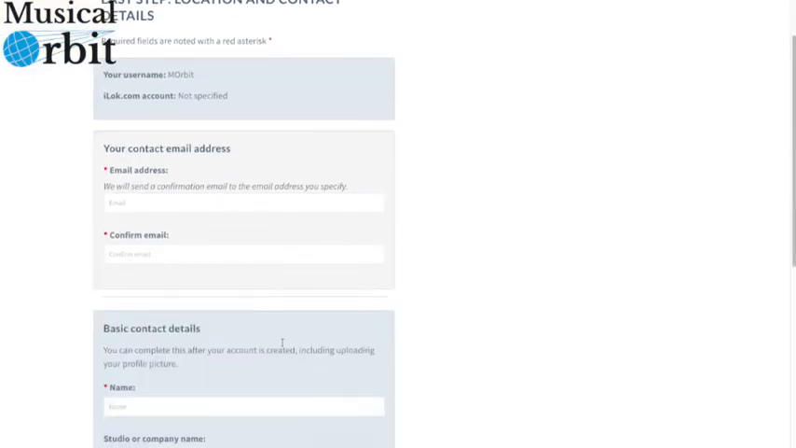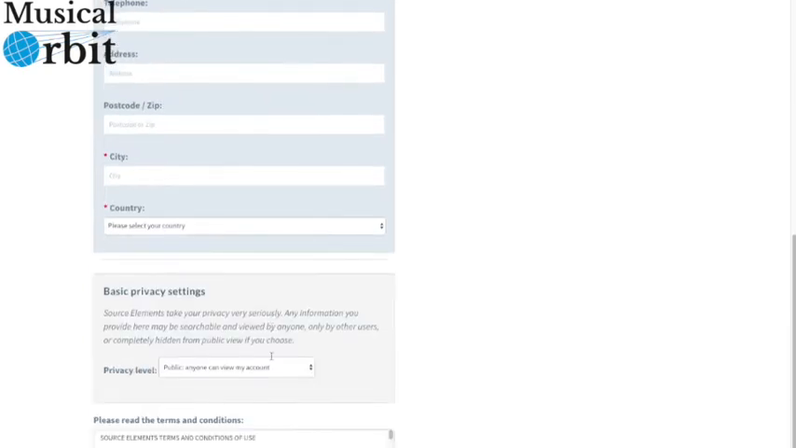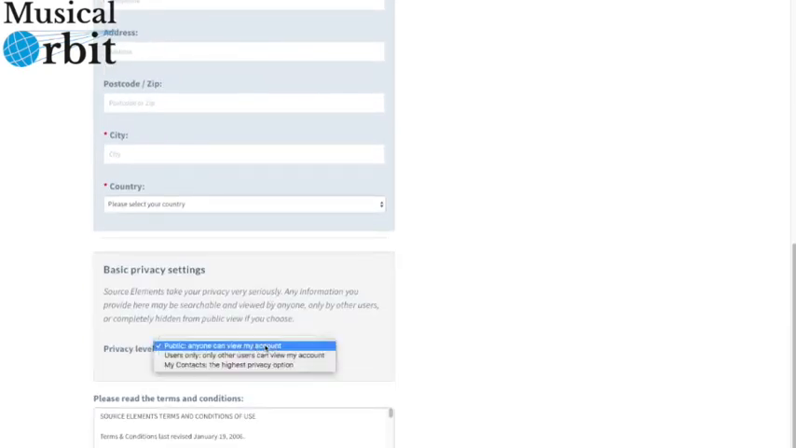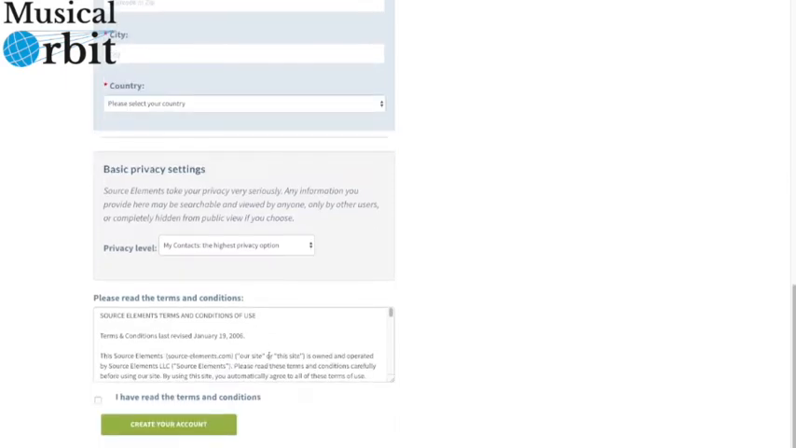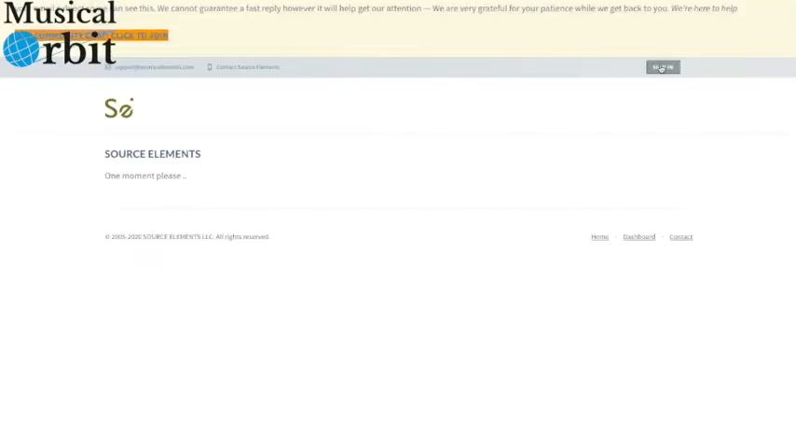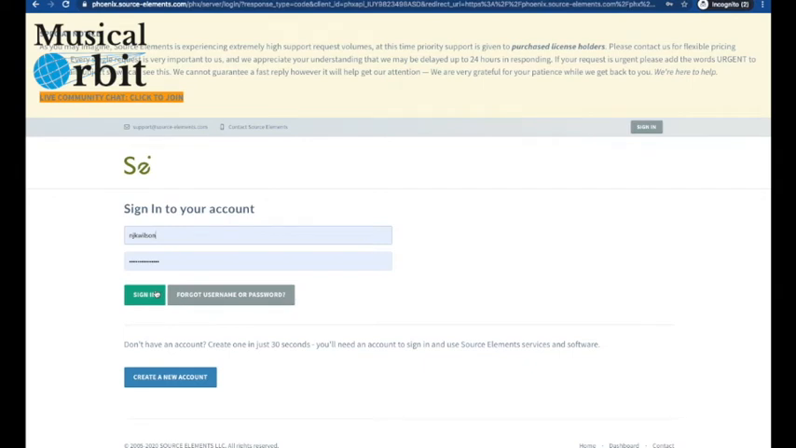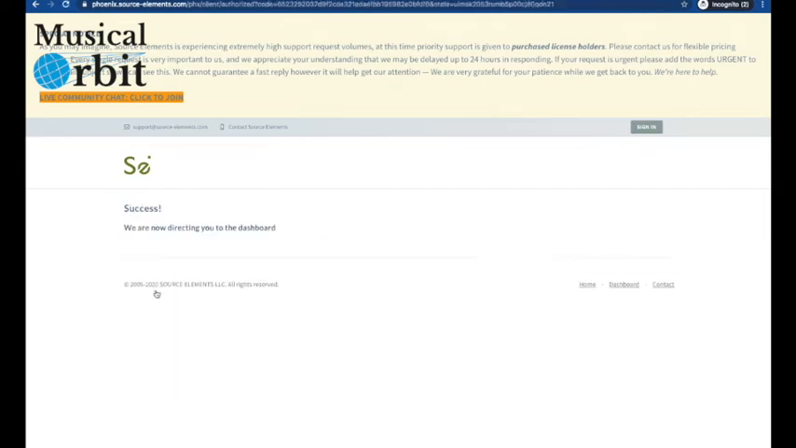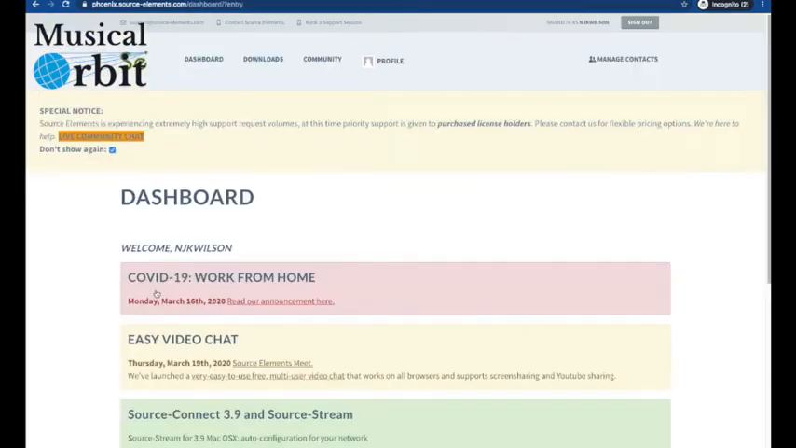So I fill in my email address, my basic contact details, the privacy level down here. I always do it to the highest privacy option. Just my contacts can join me, so that's good. Read the terms and conditions and then check that, and then you click here to create your own account. You can then go and sign in. Click on sign in, and it takes you to a dashboard.